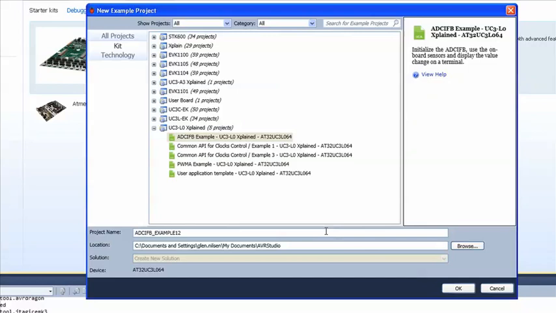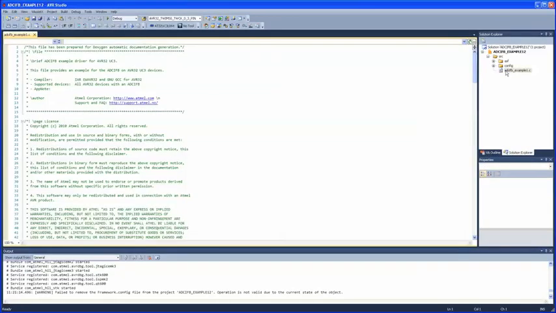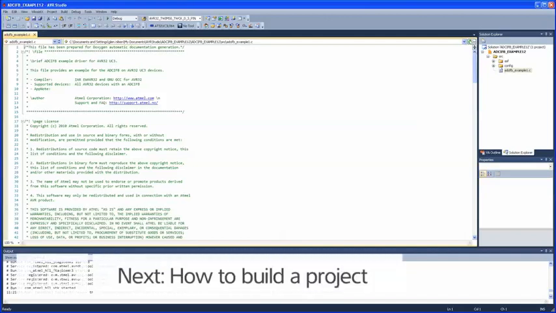When you've found something interesting that you want to use, you can name it whatever you want and click OK to have the complete project copied to your working directory. Now, let's move on and build your new project.